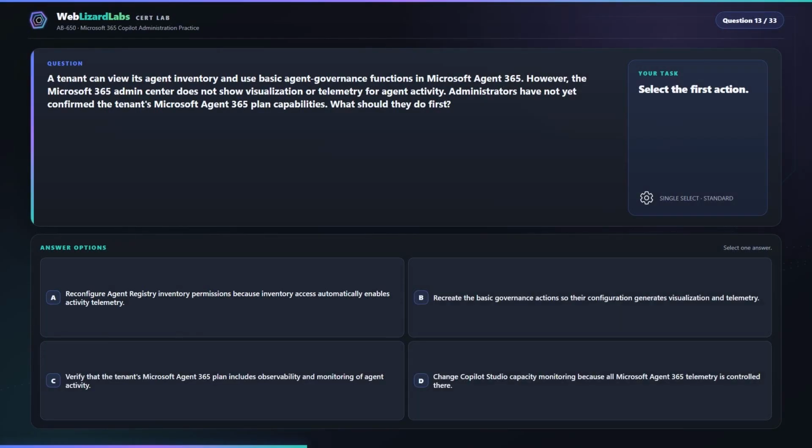A tenant can view its agent inventory and use basic agent governance functions in Microsoft Agent 365. However, the Microsoft 365 Admin Center does not show visualization or telemetry for agent activity. Administrators have not yet confirmed the tenant's Microsoft Agent 365 plan capabilities. What should they do first?